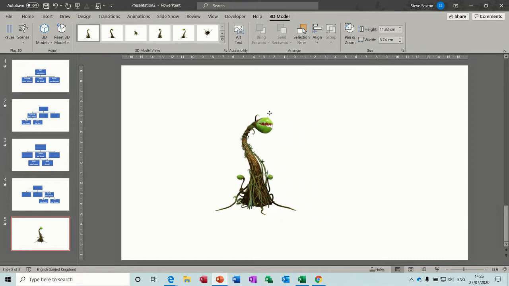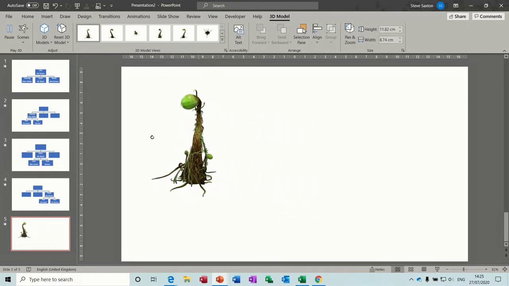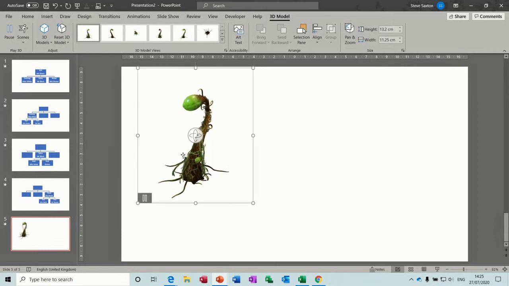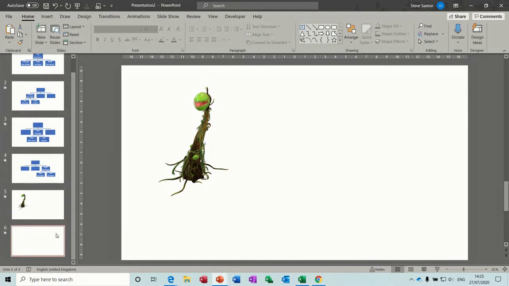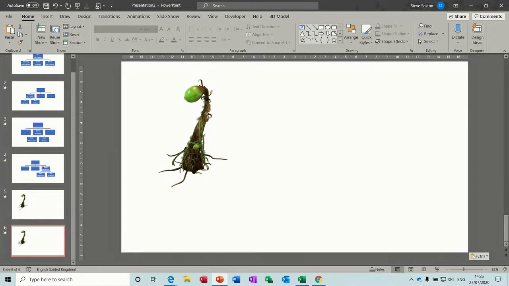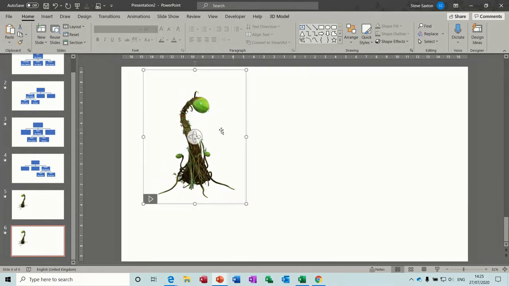So what you've got on this one, whatever that is, it is a triffid, isn't it? Yeah. So I have it facing that way. I copy my slide and paste it, so I've got it on that one. And just pause that for a minute. So on this second slide, I want to get it to face the other way.